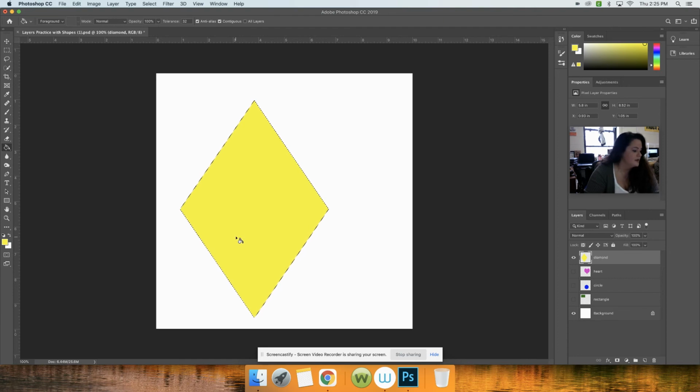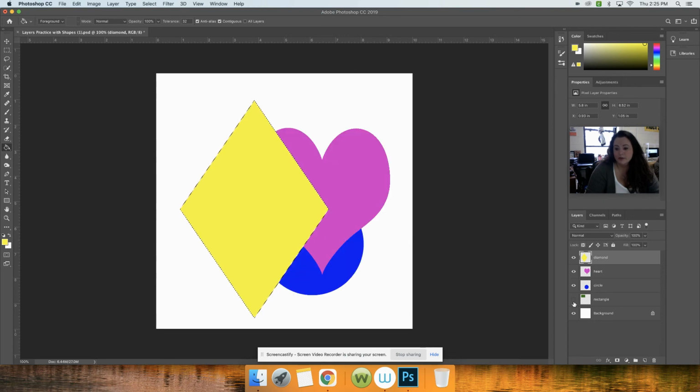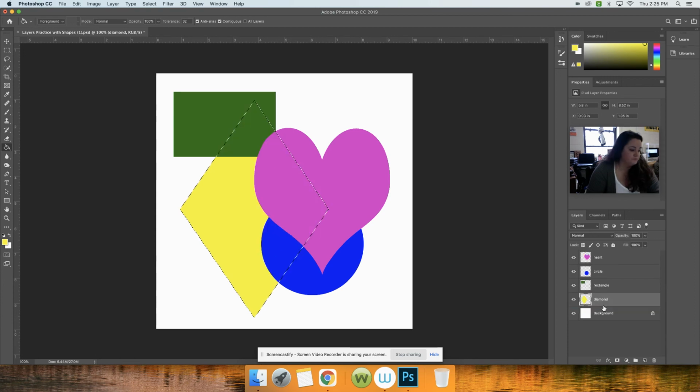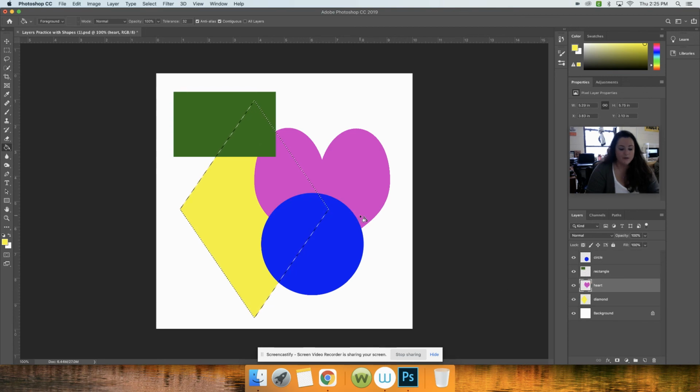All right. So once we have that, what we're going to do is we're going to reorder the layers. So the diamond is on the bottom, then the heart, then the rectangle, then the circle. So diamond will be on the bottom. So we're going to turn everything on. We're going to bring diamond down to the bottom. You just click and drag it. Then the heart, rectangle, and circle on top. So when I deselect, it should look like this.